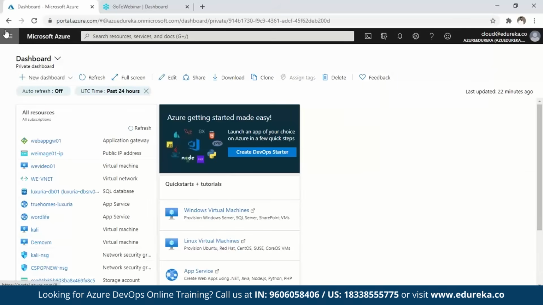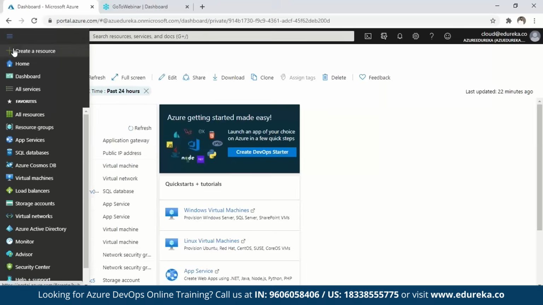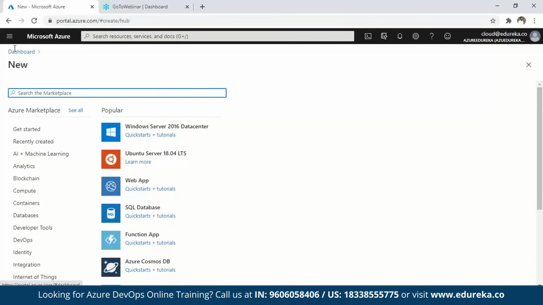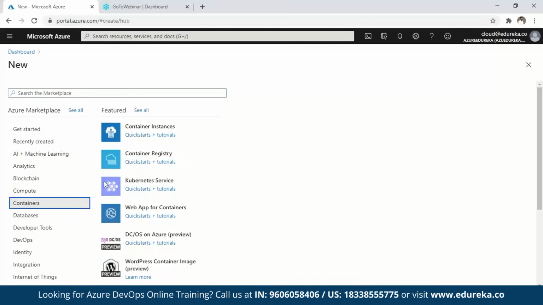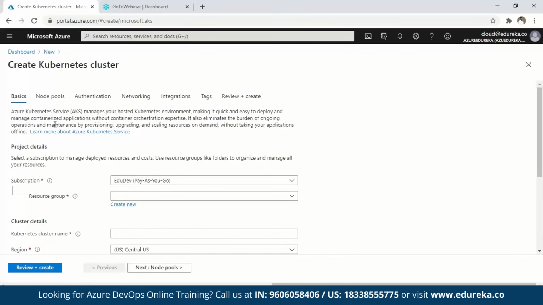Okay. So to do that, we are going to click on this icon and say create a resource. Here you can see all the service domains that are on offer. So I'm going to click on the containers one and click on Kubernetes service. Once you do that, you'll be brought to this page and you'll get all the details, right?